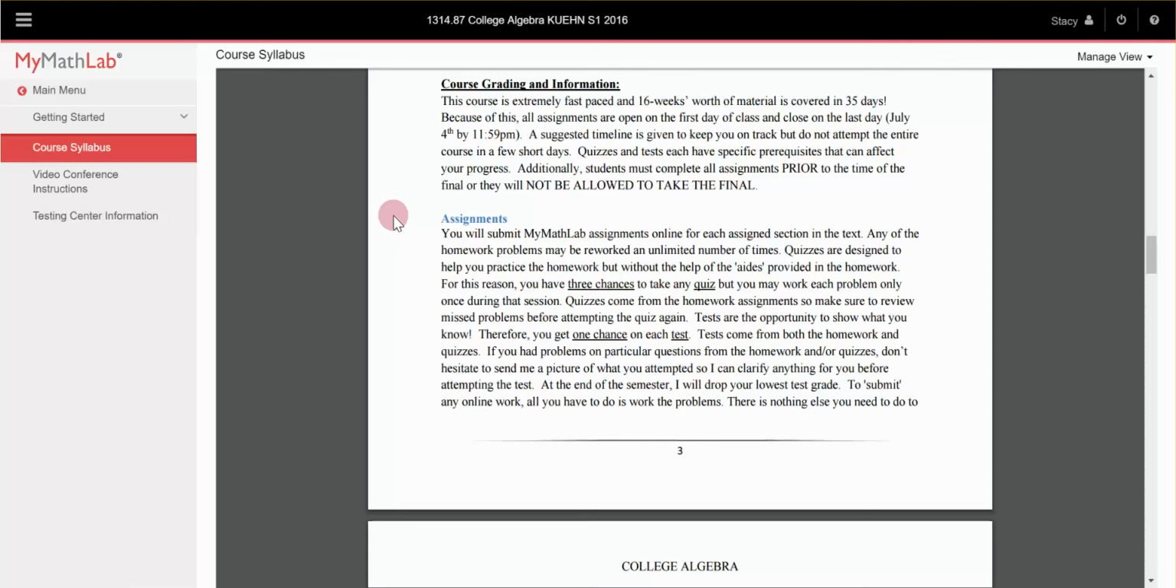So if you're watching the fireworks, make sure that you've gotten your assignments completed before 11:59 p.m. that night. Now, let's talk about those assignments for just a second.